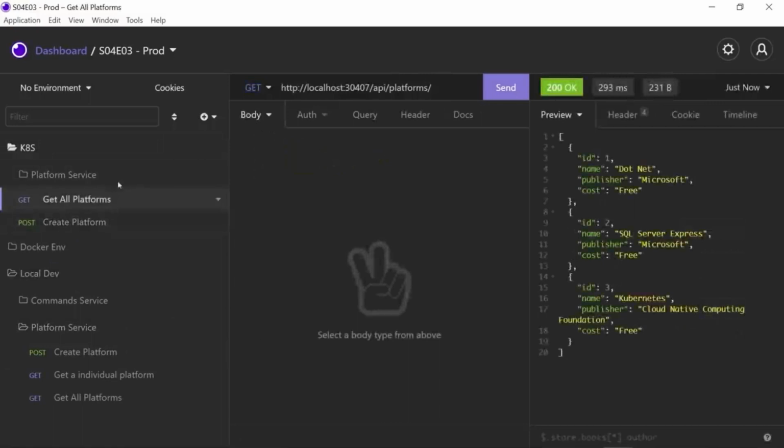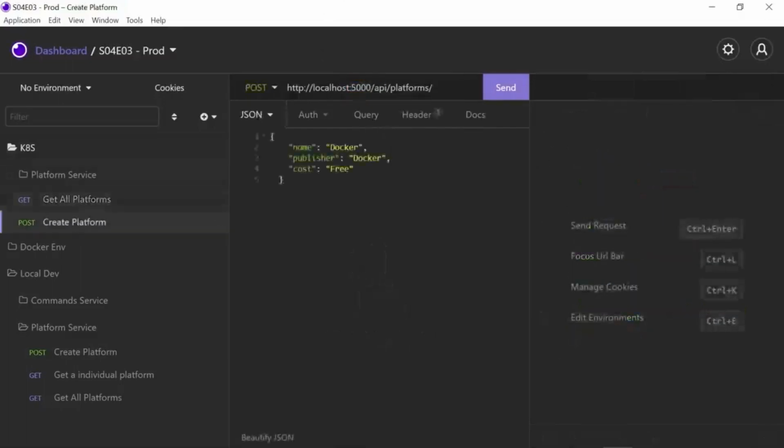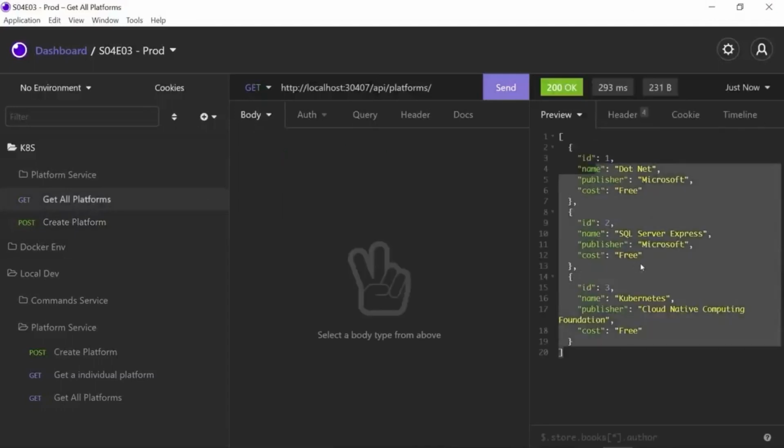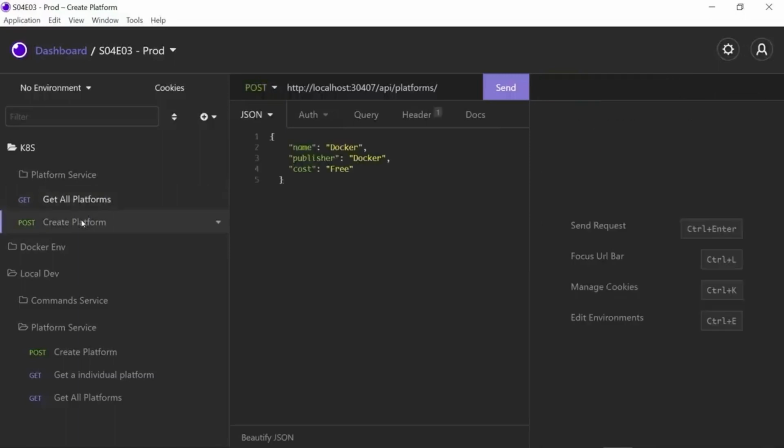Now at the moment we are using a node port, and again we're reliant on this port here in order for that to happen. So let's copy that, and we'll come down to here and paste that in here. Okay, so hopefully you remember that from when we were looking at node ports. We were just calling a create platform, but we're having to use this node port endpoint. And we've only got 3 platforms in our platform service, so we're going to create hopefully another one.